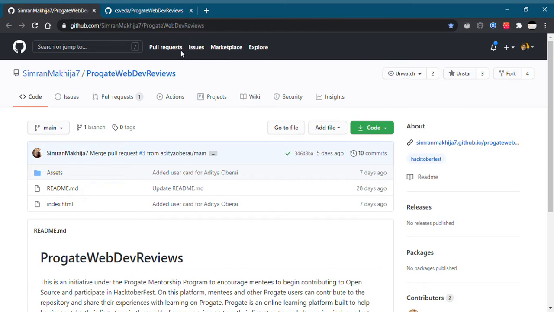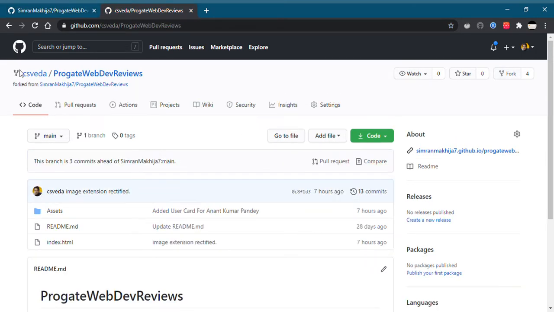This is Anand, and this is the repo to which we have to make the pull request. Now here we can see the fork button. When you press this fork button, something like this will come out. I have already forked it, so it will be written here that it is forked from such a repo. So it is now forked.